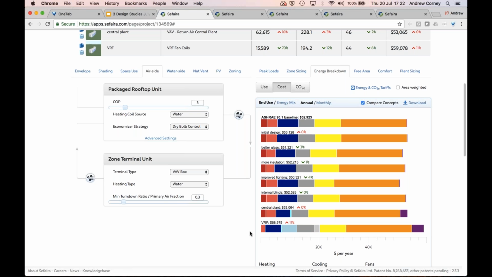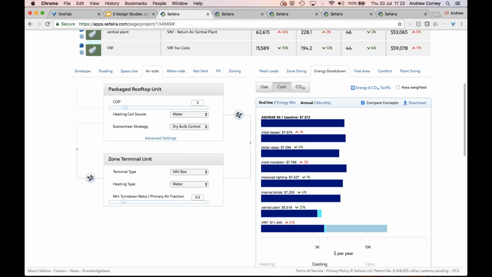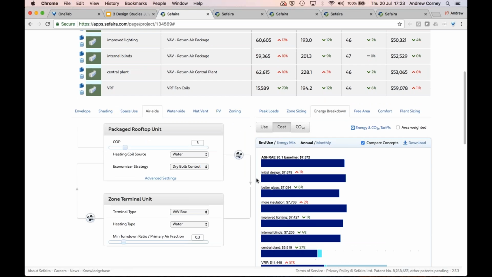And if we want to tell a slightly more focused story, of course, we could look at just the cooling energy and say, okay, well, how are these specific strategies going at reducing cooling in particular versus other design solutions? And you can see that because our initial design had a bit more glass and because more insulation will hold the heat into the building, they're actually increasing the cooling in the building, whereas, of course, our better glass has had a nice big impact on the cooling energy there.